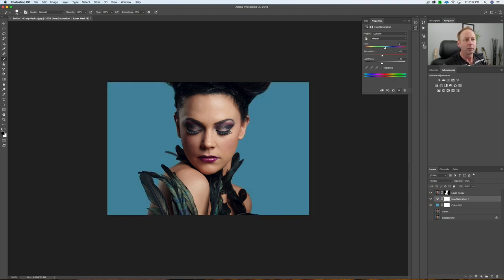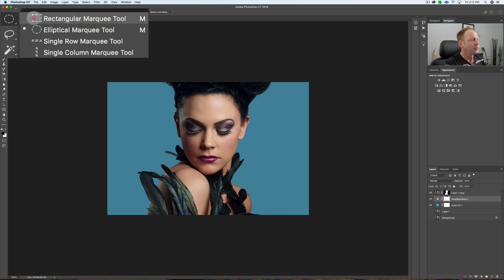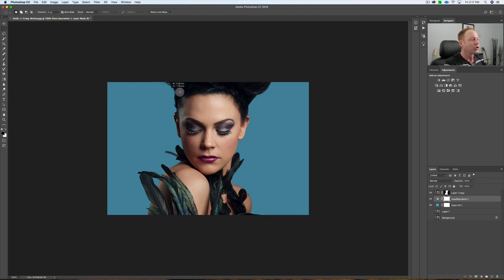Except we're not quite there, so we're going to add a vignette to this. So how we can do that is, if you come up to the elliptical tool here, you can see we have our rectangular, it's the elliptical marquee tool. If we click on that, and we drag this over the image, now we can pick this up and move it around. So we put it in position here.